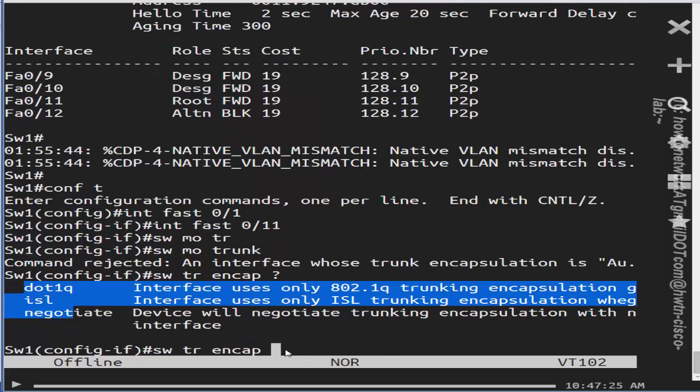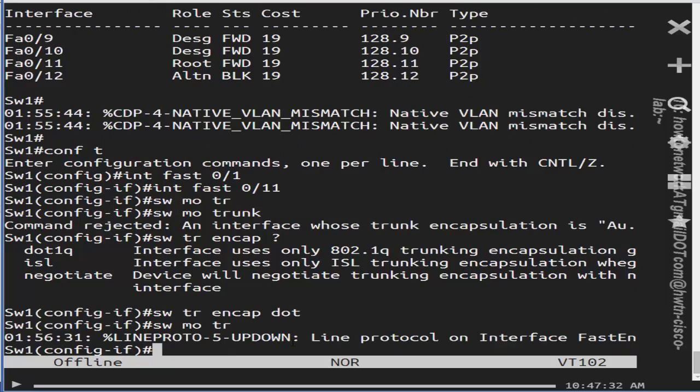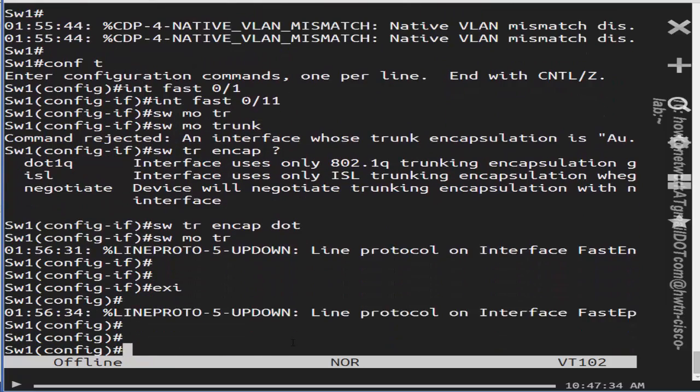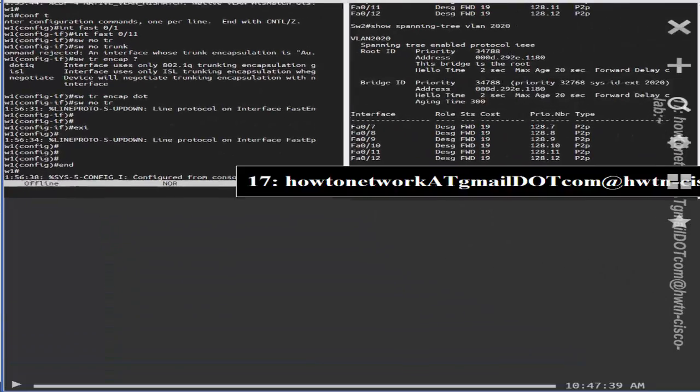I need to set the encapsulation on my switch because it's layer 3 and 3550 may not support ISL in later models, even though it's layer 3 for Cisco switches. I think they're moving away from ISL.